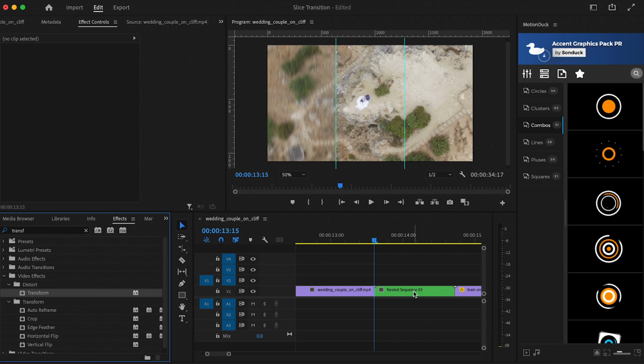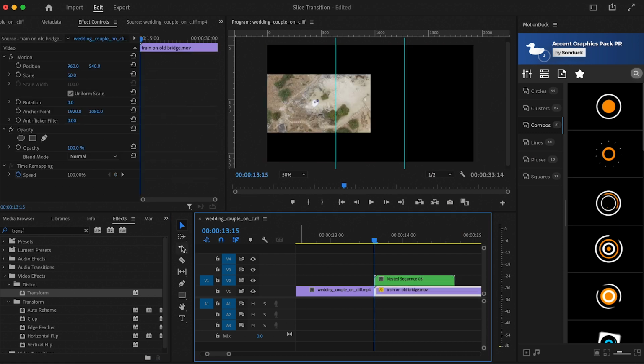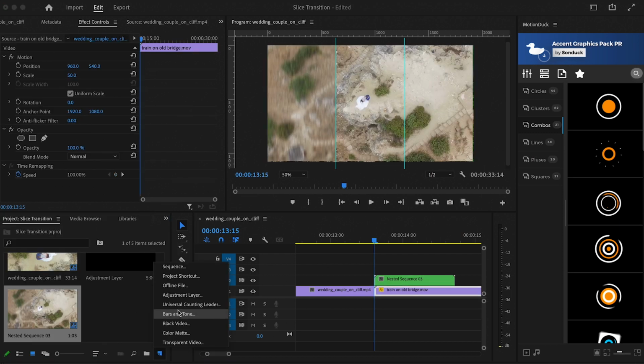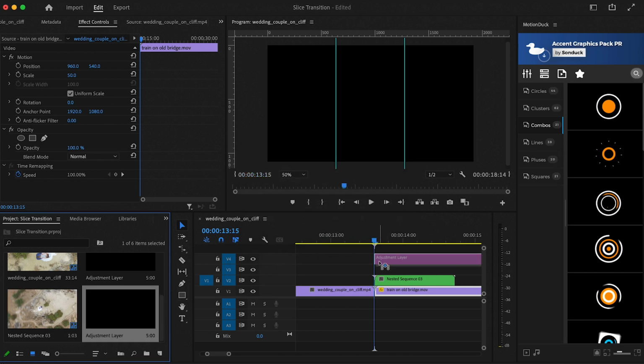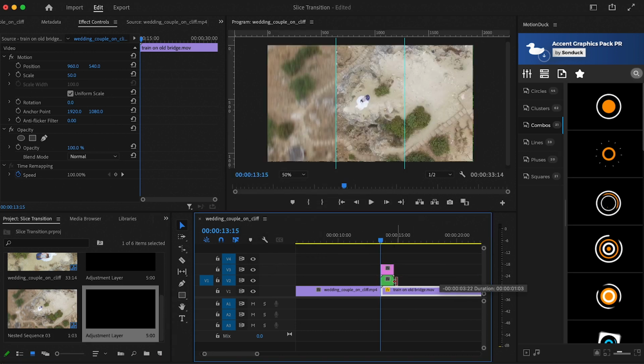Now move them up and slide the next piece of footage underneath it. One last thing that really helps sell it is to make a new adjustment layer over here in your project files. Place it on top of your nested sequence and trim it to fit.